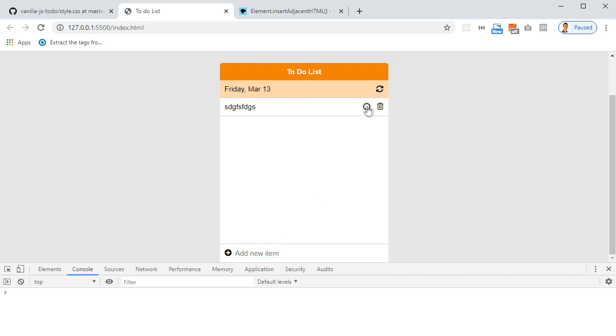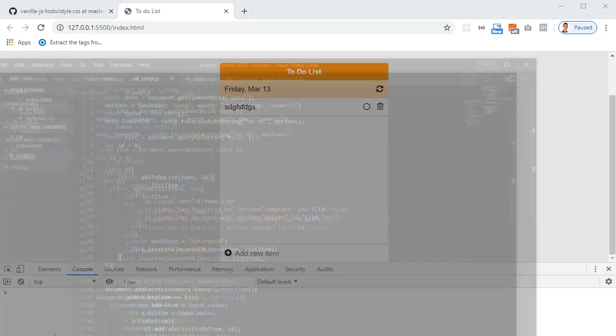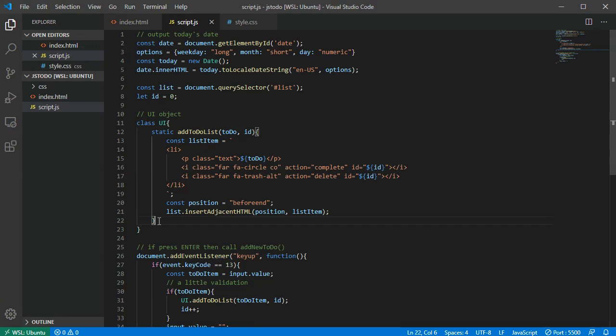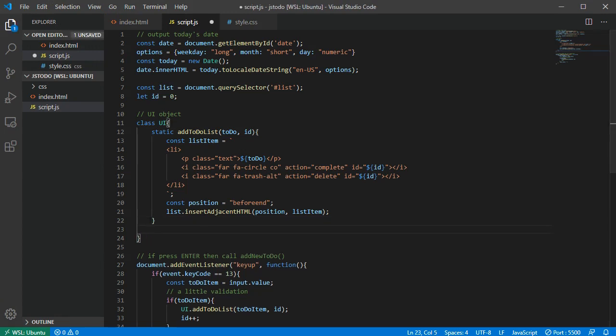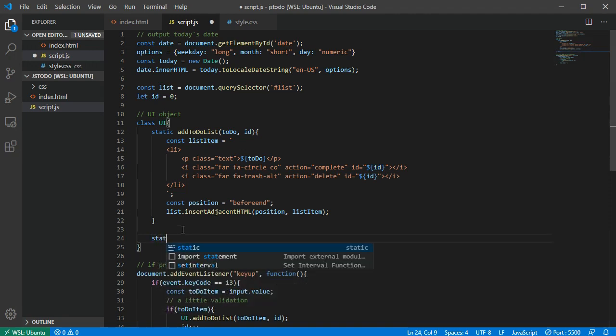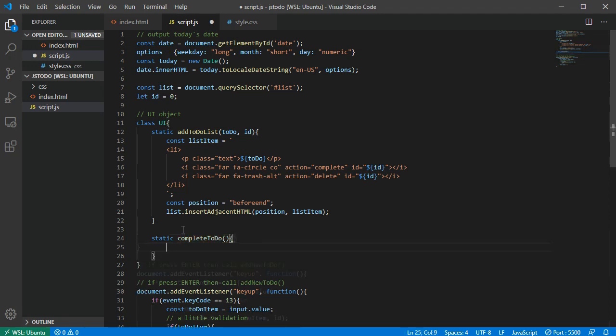We still have to create these two other methods to check and delete the item. So let's go ahead and do that. Now in the UI, I'm gonna create another function, and let's complete the task. So we have static completeToDo, and this is gonna get an element.